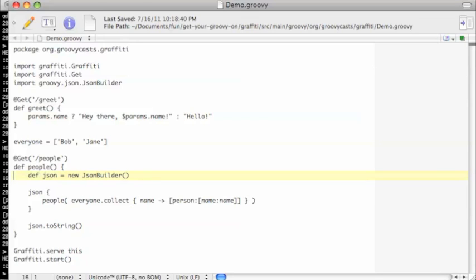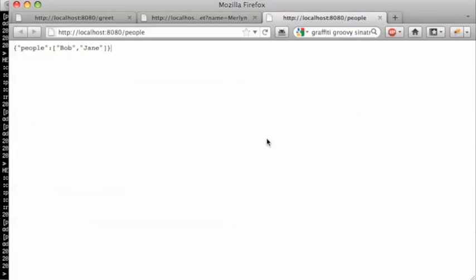So with JSON Builder, the way to do that is you just transform your list, like so, instead of a list of strings, into a list of maps, and in Groovy 1.8 the JSON Builder is going to do that all for you. Let's take a little look. Ta-da! Great.